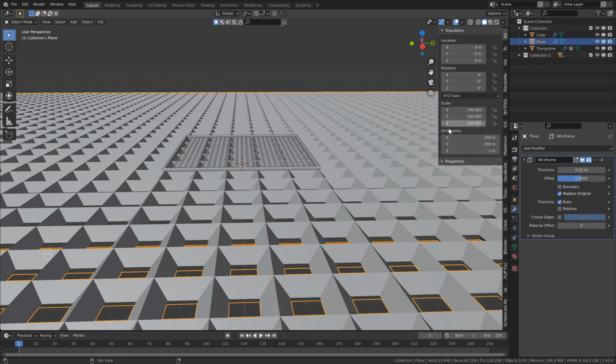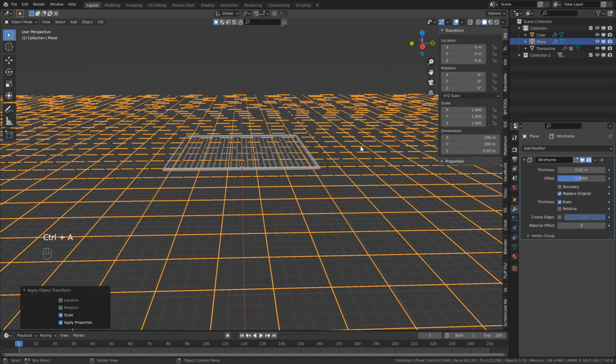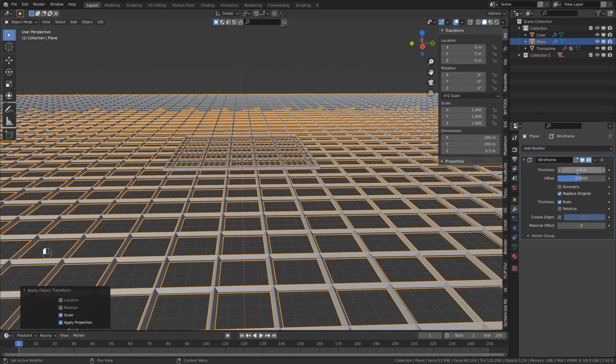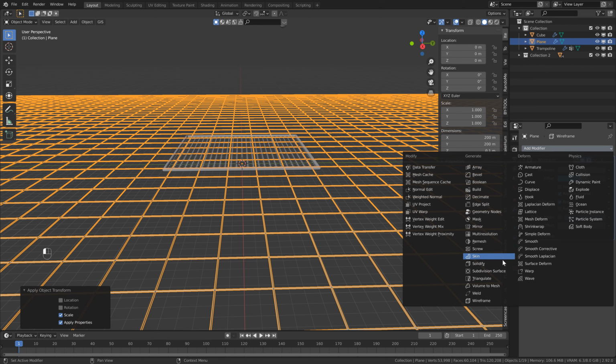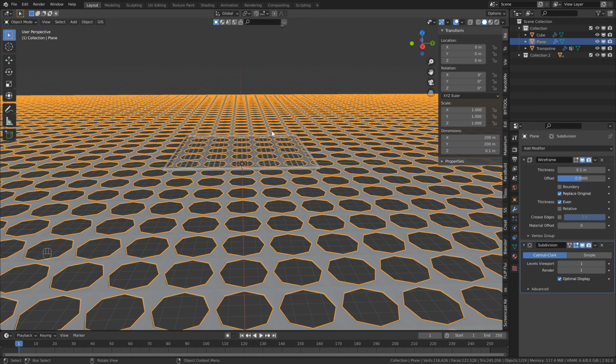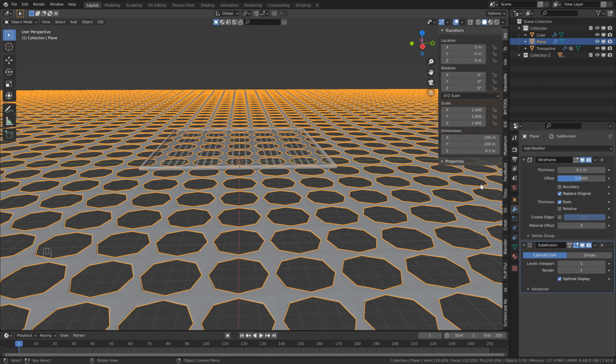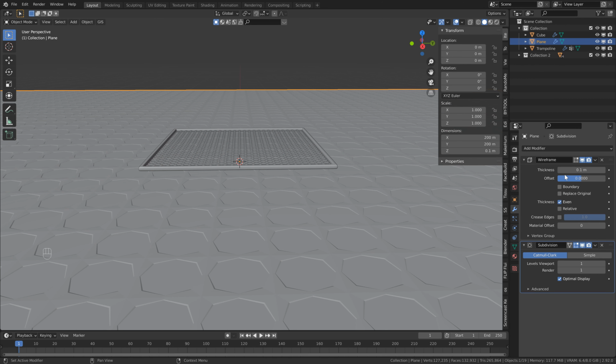The wireframe is huge, so again we need to apply our scale, Control A and select scale. For the thickness, let's type in 0.5. Select this again and add a subdivision surface. Then to get that raised look, let's uncheck Replace Original. And as well, I'm going to set the thickness to 0.5.